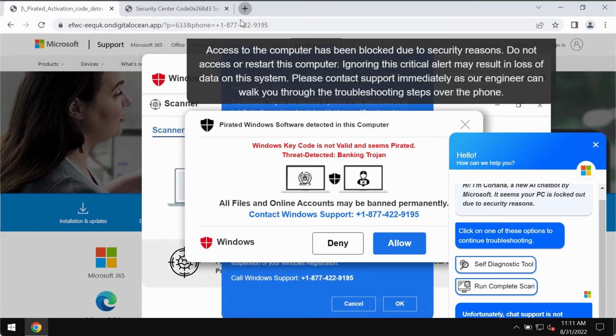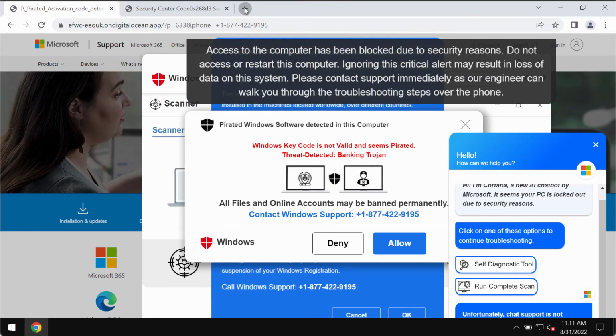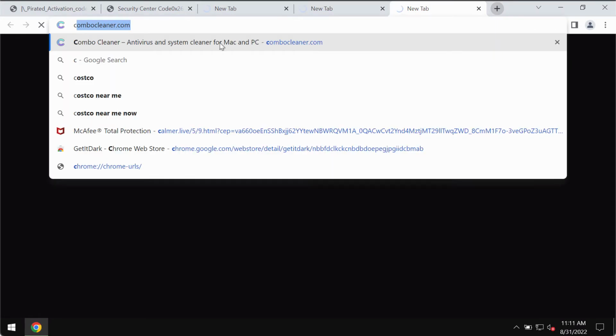What we recommend you to do is to thoroughly research your system with the help of reliable antivirus software. We recommend you to use the program called Combo Cleaner Antivirus, which you may obtain on the official website combocleaner.com. So go to this page, combocleaner.com.